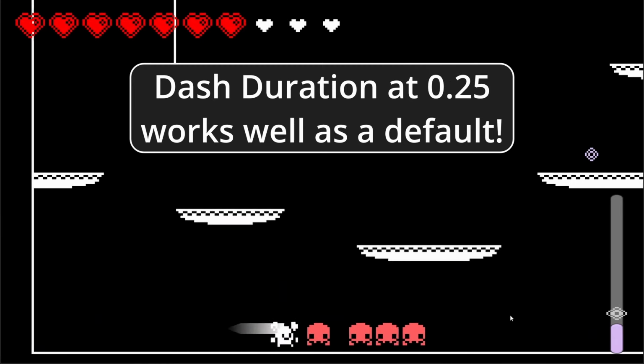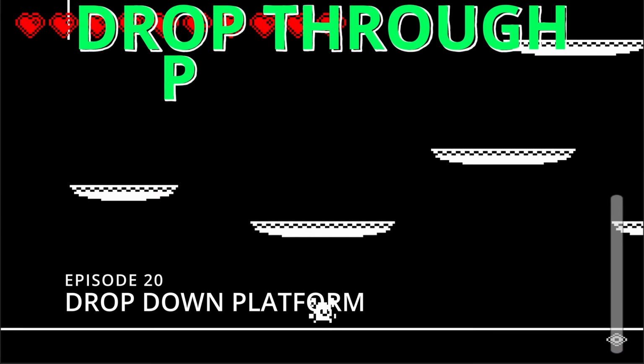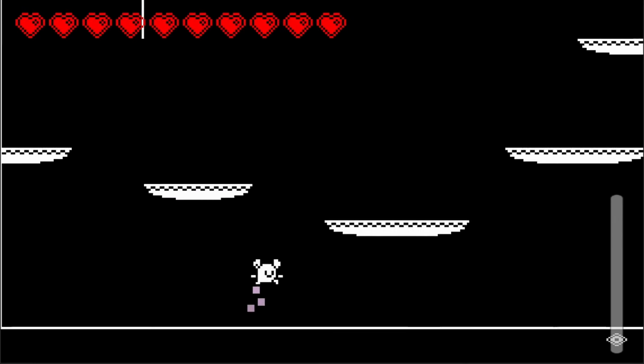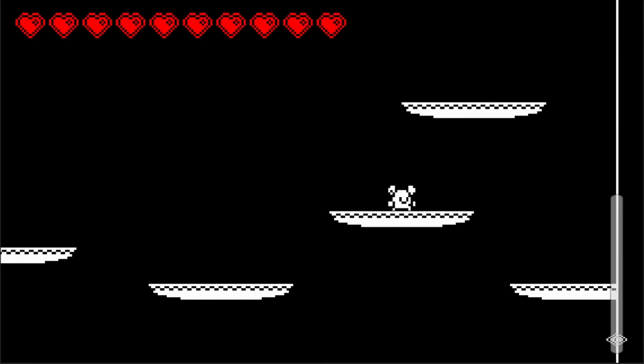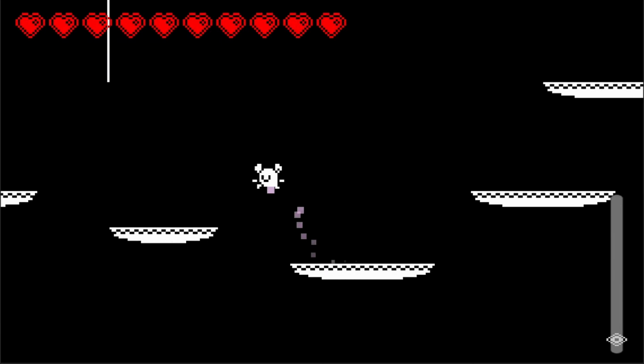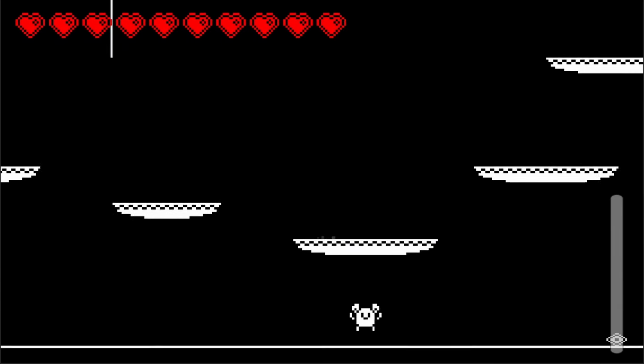But yeah, that's dashing. By the end of this video, we're going to be able to drop down through our platforms and also be able to jump back through if you've done the previous video. If you haven't seen the video about how to go up through the platform, you can check that one out. It's really short, so it won't take up a bunch of your time. This one's just for dropping back down through the platform. Very cool, let's get started.